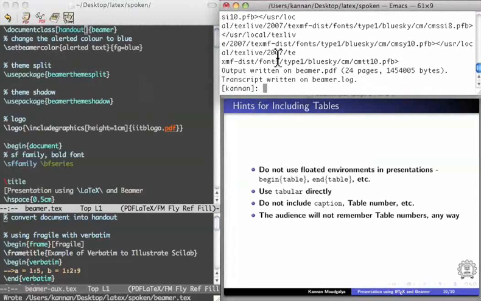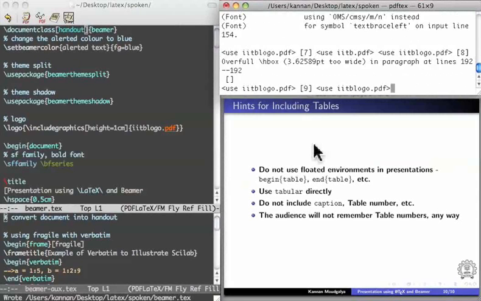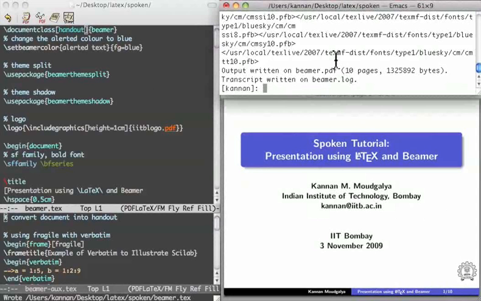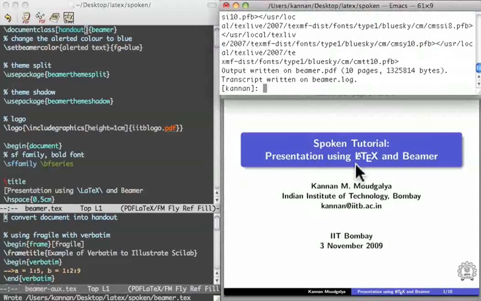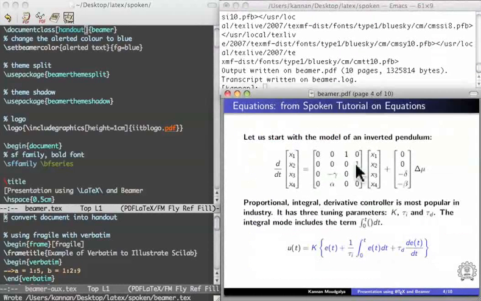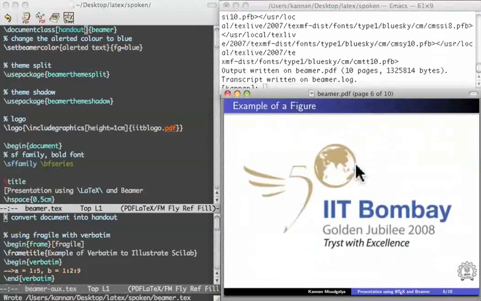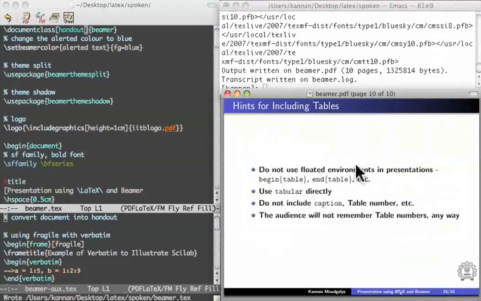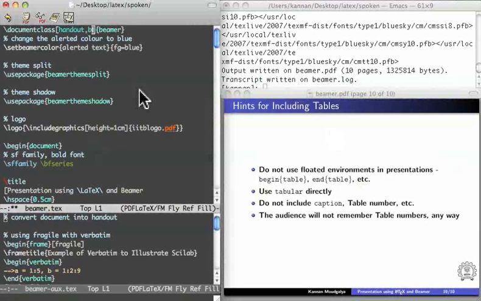If I do this, we compile it. Now there are only 10 pages. Let's compile this once more. Now the animation is no longer there. If I go to next page, next page, next page, next page, next page, and so on. Right?